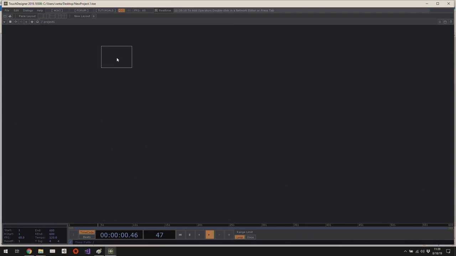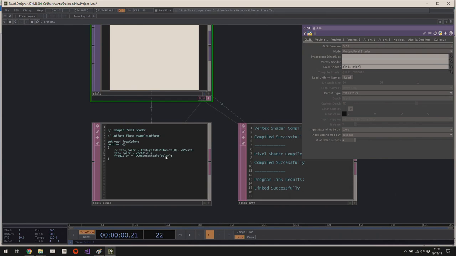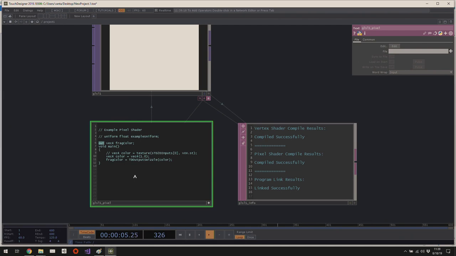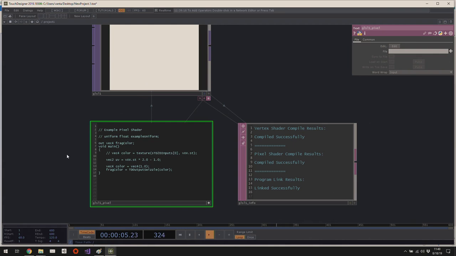I'm going to add a GLSL TOP, and we are back to square one, right? This is what we had before. A color, that is going to be my output, and right now the color is white. So all the pixels are white. First thing I like to do is to rearrange my coordinate system to my liking. That's vUV.st times 2 minus 1. We're not using it yet, but I like to have it there, always handy.